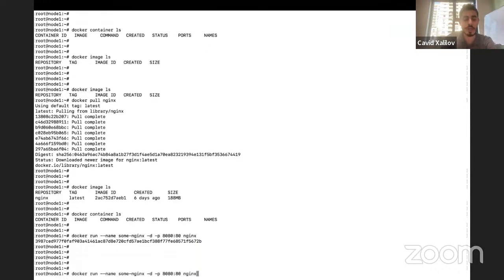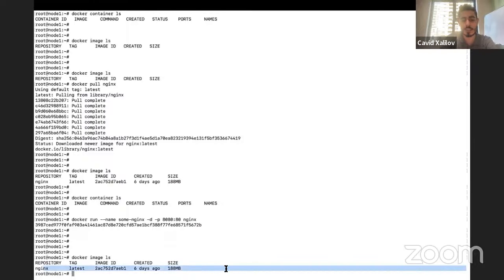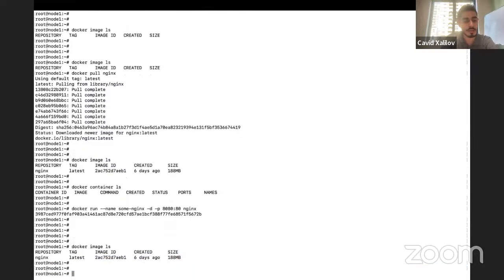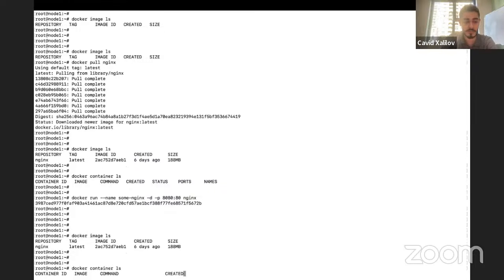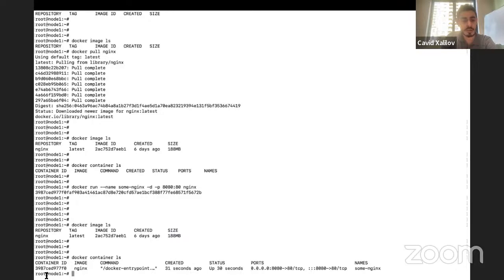But how to check it? Okay, again, docker image ls. We have one image here. And if we want to check the container, not the image, we will use docker container ls. And what you can see, we now have a container ID. It's not the image, don't misunderstand it. It's based on the nginx image. It's the last executed command inside the Docker.